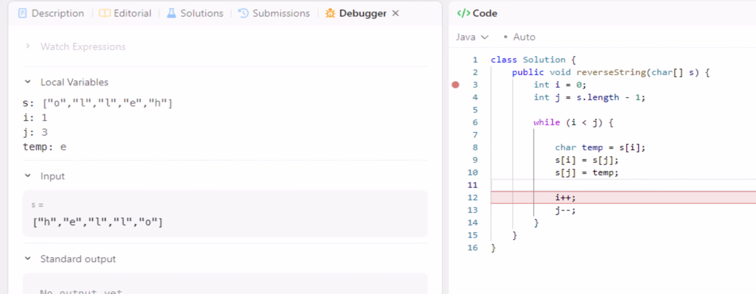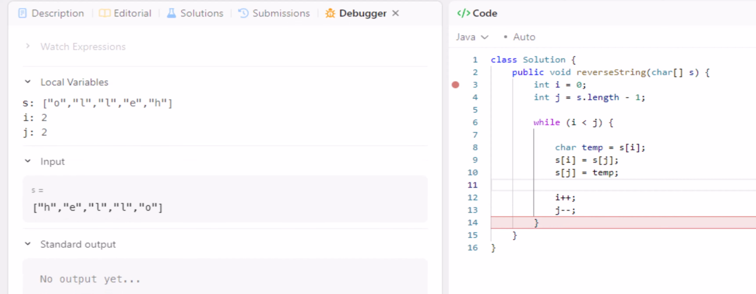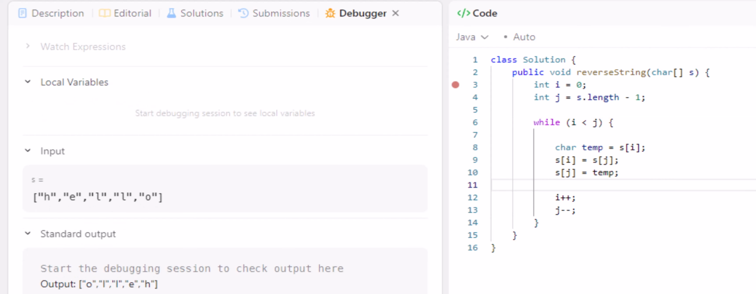And so now, i is 2 and j is 2, so it's not going to do anything. That's the end of the loop. And that's our answer.